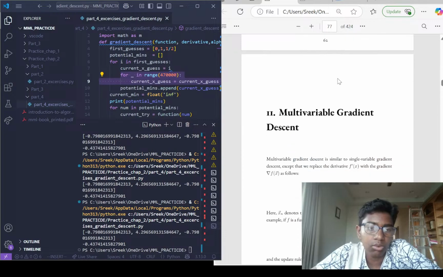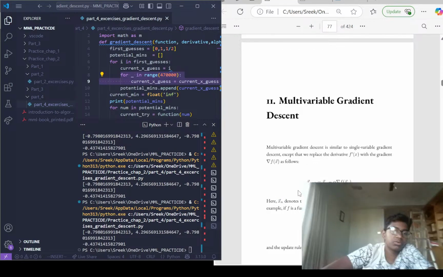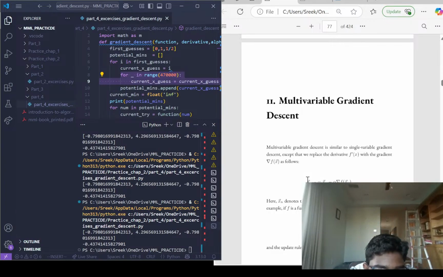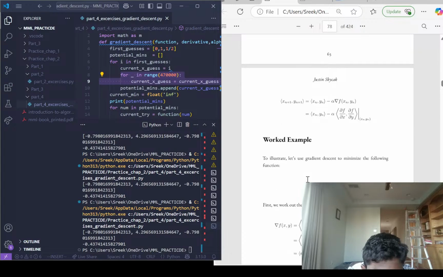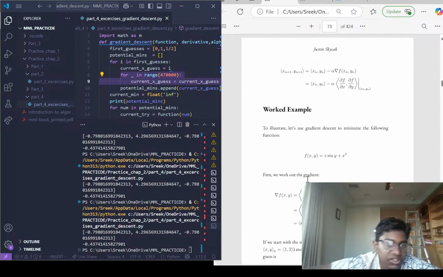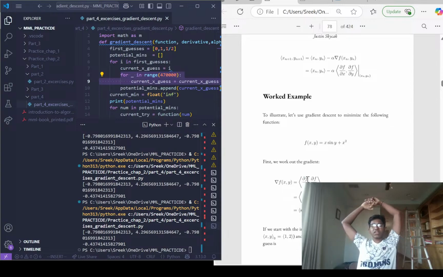We could do the second one, multivariable gradient descent. Here, we need to actually work in vector sense. So if it's like that, we have to work out the gradient first. That should be, if we're looking for df by dx, right?